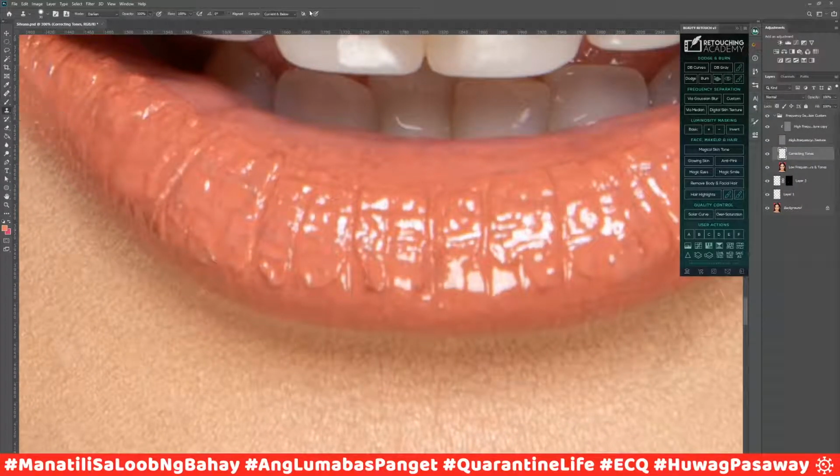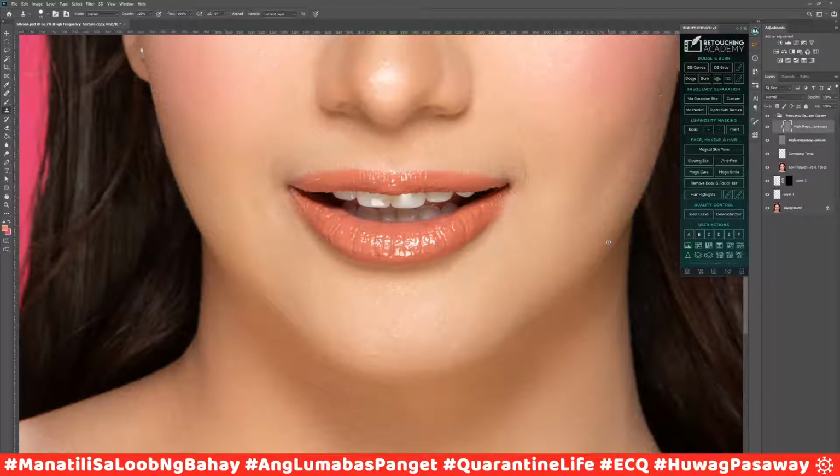Pwede tayong gumamit ng clone stamp tool. Current layer lang. Click the high frequency texture layer. Tapos, yung brush natin medyo hard para hindi nawawala yung texture sa dulo. And yes, ayan. Clone accordingly. Ayan. So, that's about it. Ganyan mag-retouch ng lips. Of course, there's a lot of work to be done here. Pero that's how you clean it up.